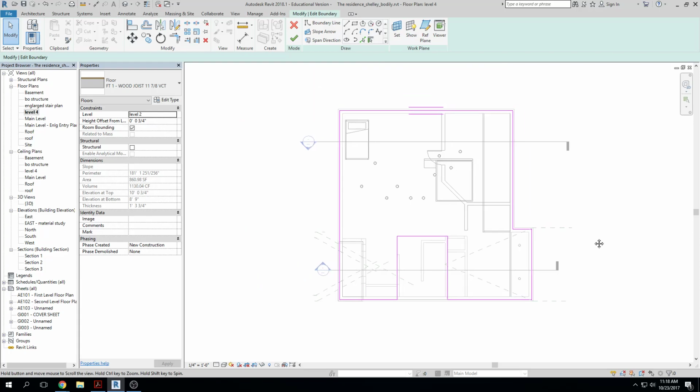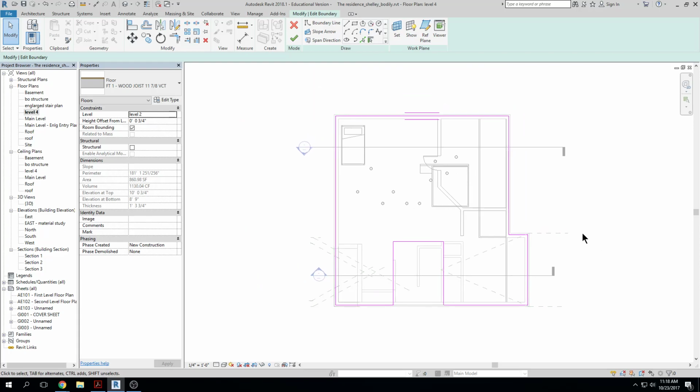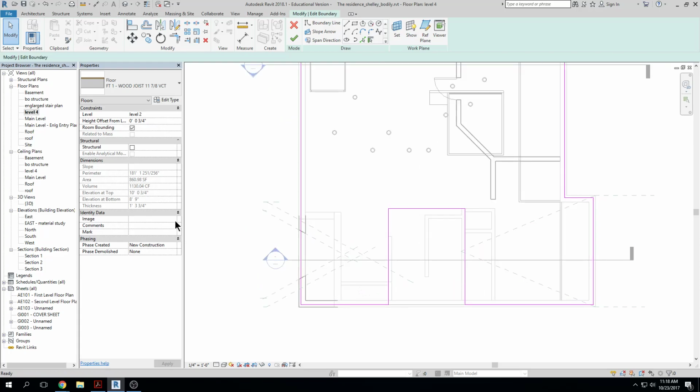Okay. So there's my floor opening. And again, I turned on the underlay in this view so that I could see the ghosted lower level elements. I'm going to hit finish.